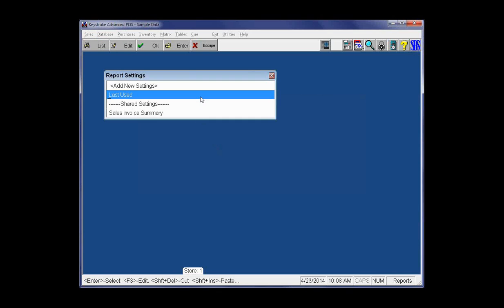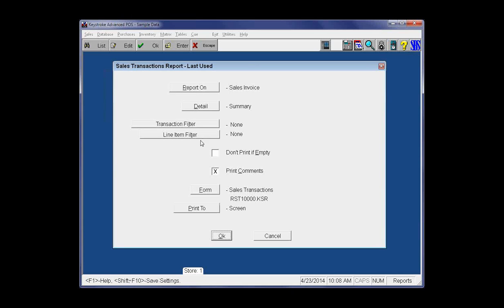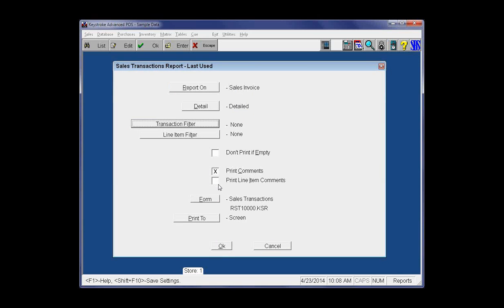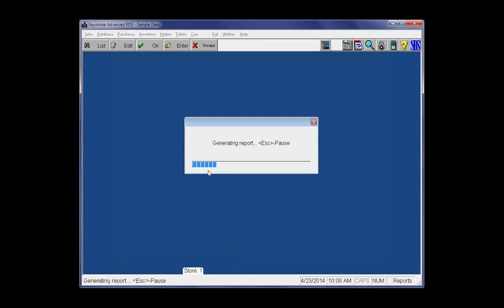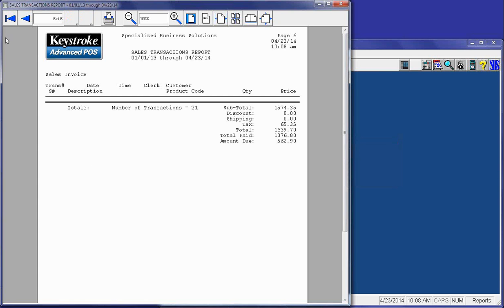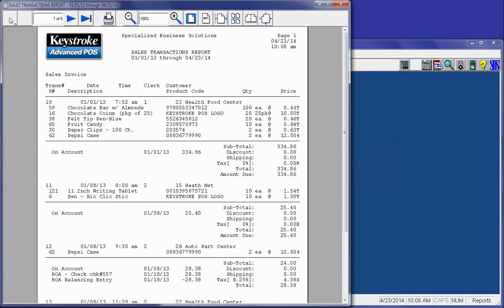let's go back to this. If you do detail where you show all the line items, you notice you get another parameter where you can print your line item comments. The first comments are your transaction comments, your second one are your line item comments, so we're going to do that. Same date range. Notice it's a much longer report, and we can take a look.